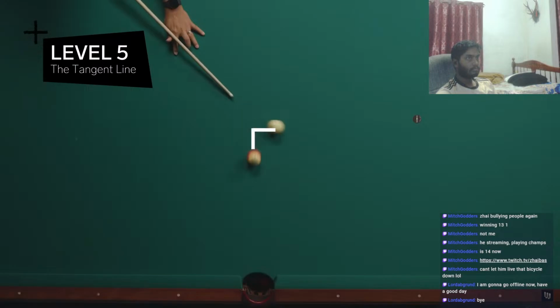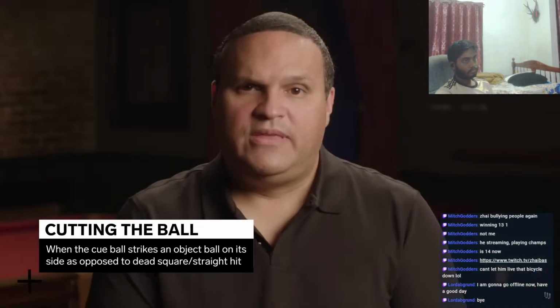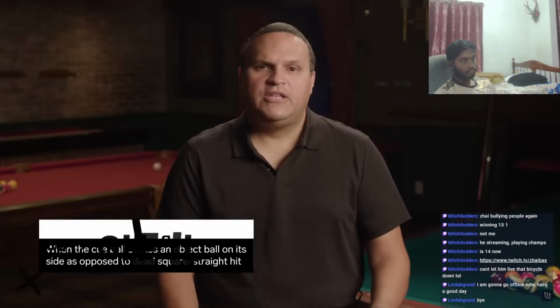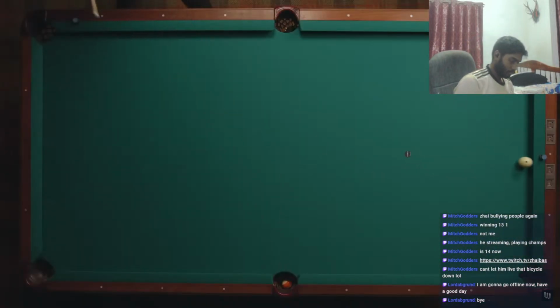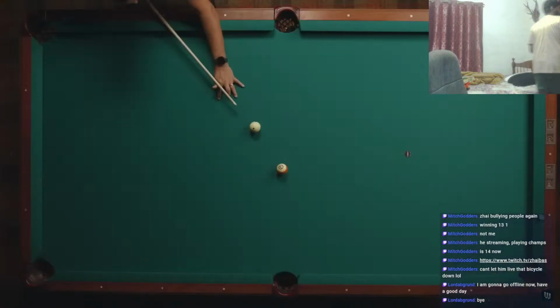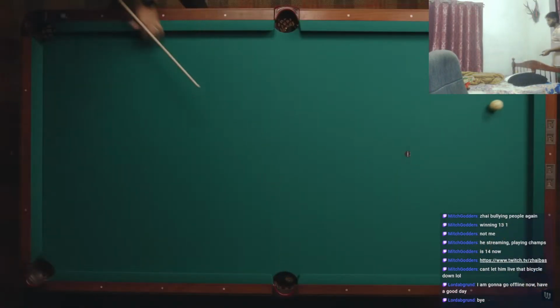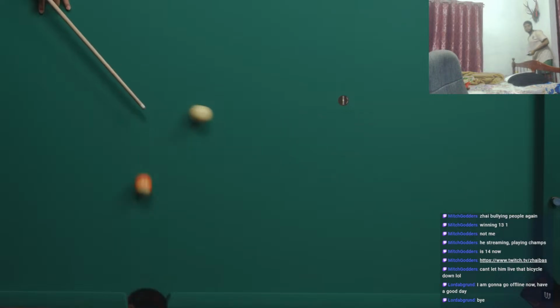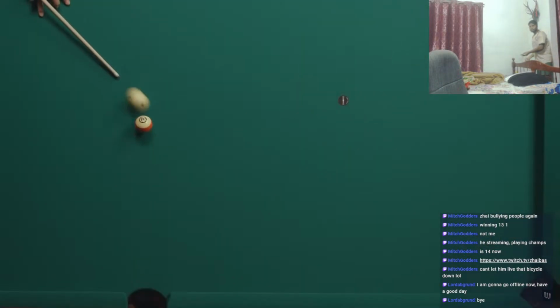Level 5, the tangent or 90-degree angle line. You're not always going to have a straight shot. However, if you need to cut the ball in, things work out differently. If you're cutting the ball with stop shot speed, the cue ball will not stop. It will follow a 90-degree angle. You can also change the angle coming off the object ball by using a follow or a draw shot. A follow shot will go in front of the tangent line, whereas a draw shot will come behind the tangent line.